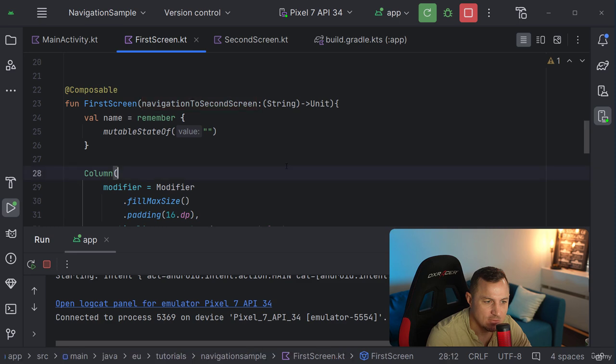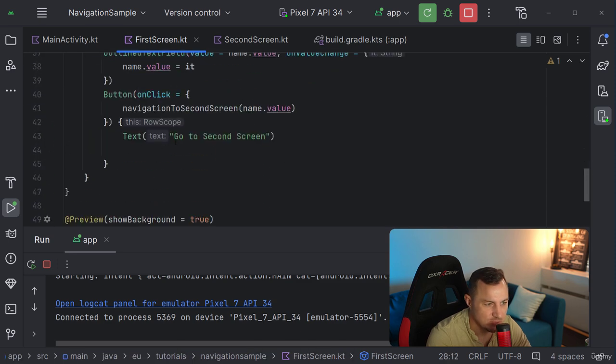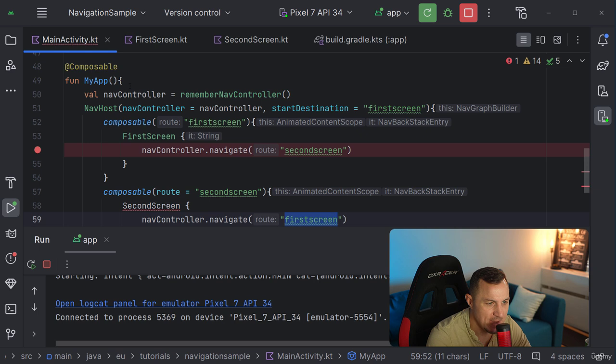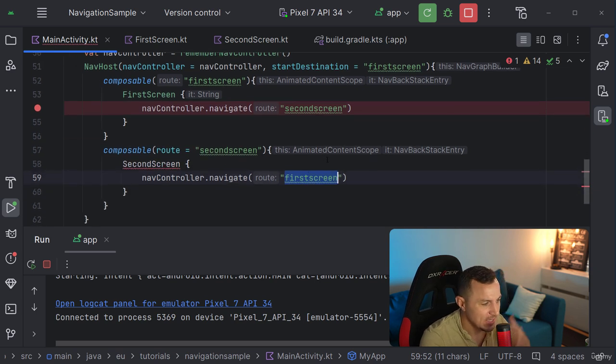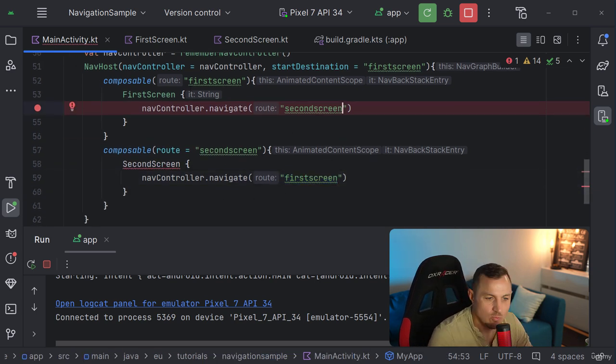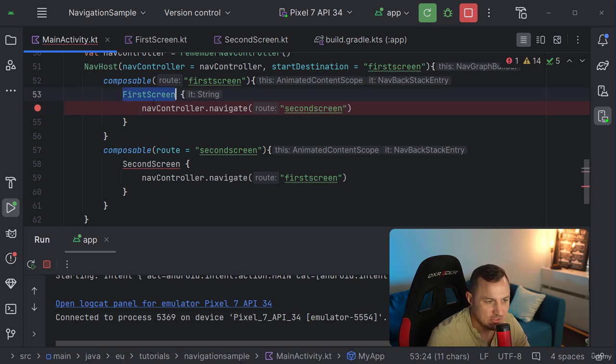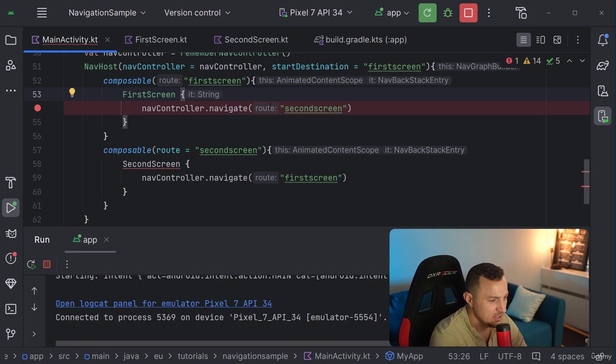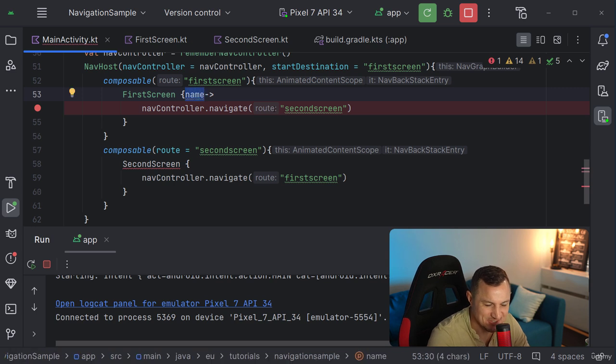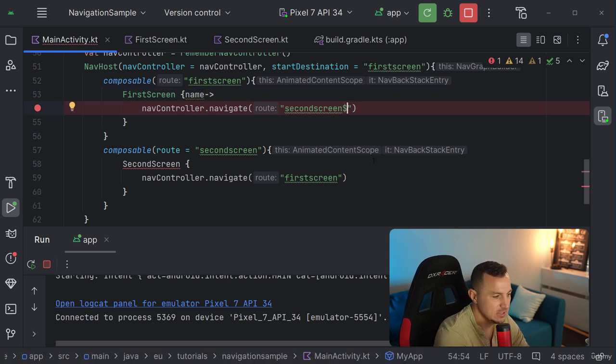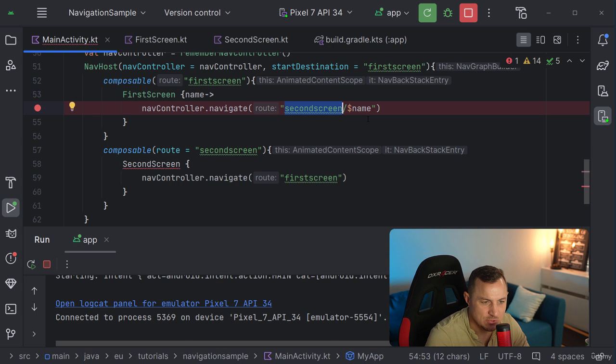We need to add one more thing, and that will be that when we are in the main activity my app, we need to add details about it. So here we're going to also pass name, and you see the first screen, it string. So we do get a string here, and we can give this string a name. I'm gonna call this name, or the string name. So now I can use this here. So /name. So by this, we're passing the name to the second screen when we are navigating to it.